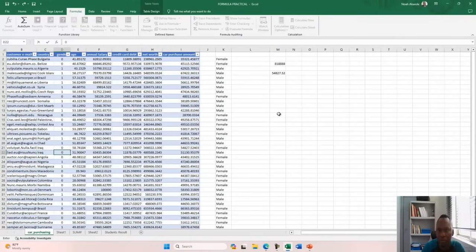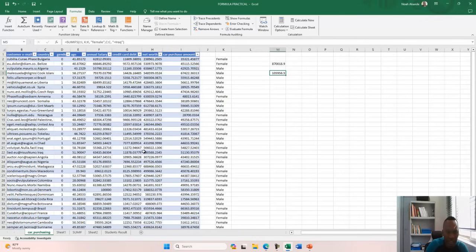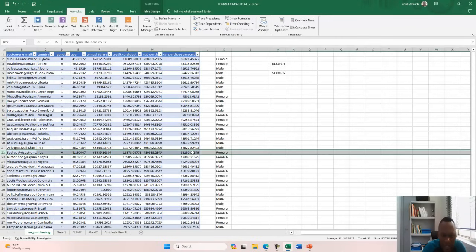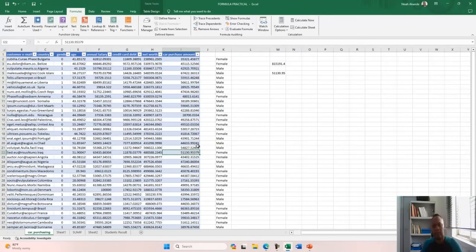Let's see what will happen. You can see it has added the car purchase amount for all these female citizens that are in Iraq. So let me change this to male, and let's see what will happen. You can see, so that means the only female citizen in Iraq, the car purchase amount is 51,130.